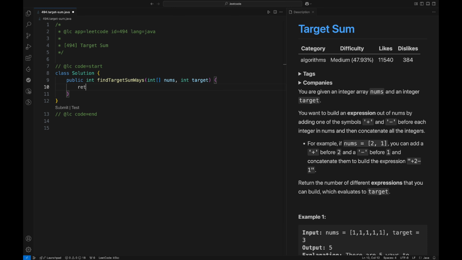Let's make a call to the helper function calculate, which counts the number of valid expressions. We will pass in the nums array and the target, starting with index 0 and current sum set to 0. Now let's define this helper function.